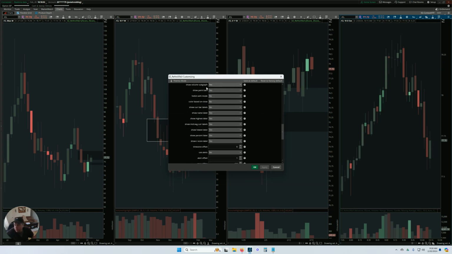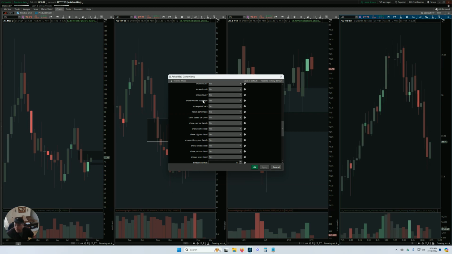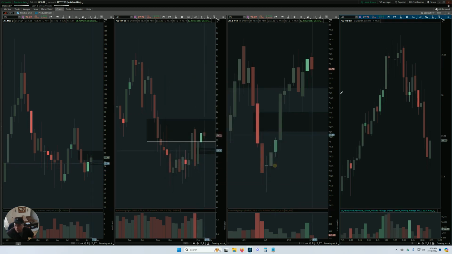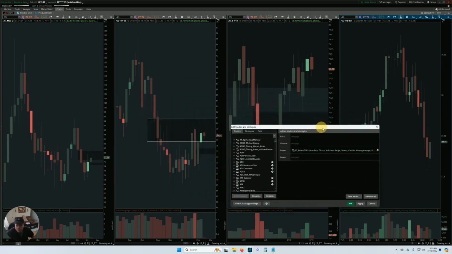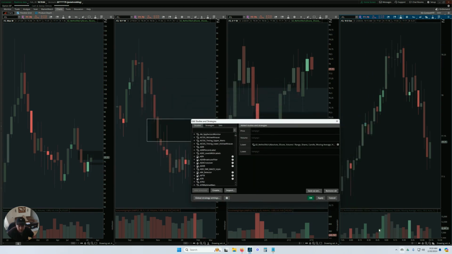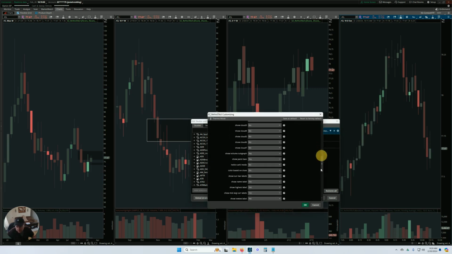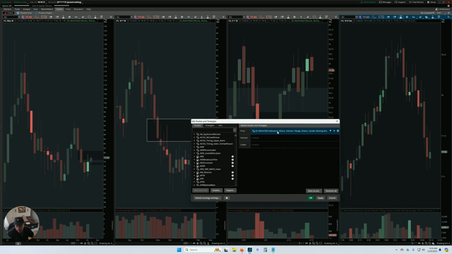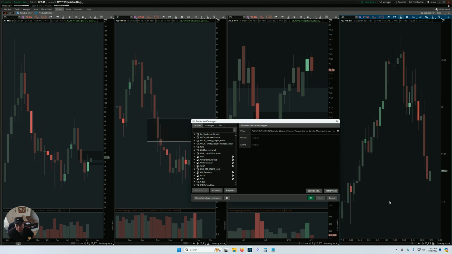Show volume subgraph. This is a cool way to use it if you want to save screen real estate. You can see I have the histogram down here at the bottom, but if I want to hide the volume subgraph, we'll say show volume subgraph no, and I've dragged the indicator up here to the price graph area instead of the lower subgraph area. And so now it's still coloring the bars, but you don't have to see the histogram itself. And that's a way to save screen real estate on smaller screens.